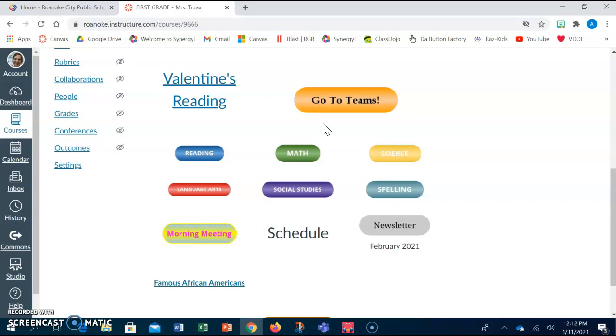In addition to this, you'll see below reading, math, science, spelling, social studies, language arts. These are subjects that will be taught throughout the year and have been. Reading, math, spelling and language arts will be every week. Social studies and science will alternate. You'll have 2 weeks with one subject, then 2 weeks with the other. And we'll make sure you know which one is for that week.